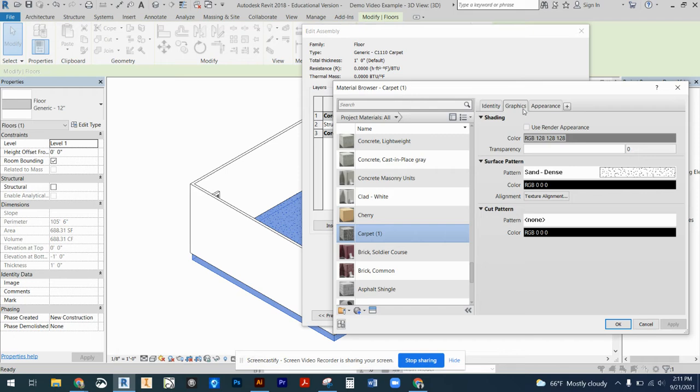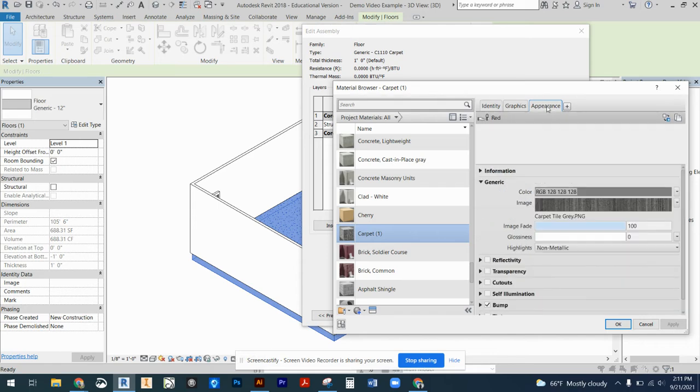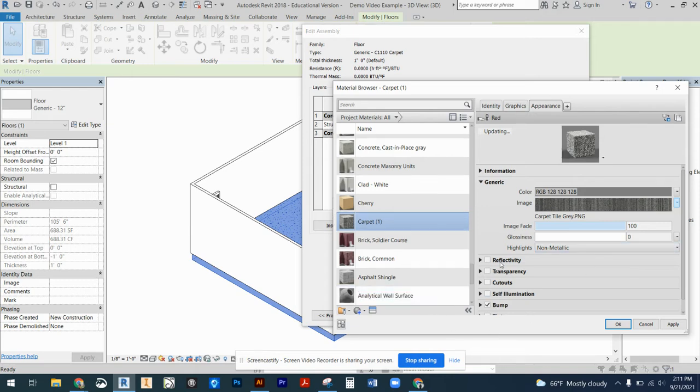So in our graphics tab, we have shading as the color, but we actually want to select our appearance tab. And our appearance tab is giving us what the image of our carpet looks like. So your carpet actually defaults to kind of a red carpet. But what I did was I took a specific image and I uploaded that specific image to kind of match the carpet that we have in our room.